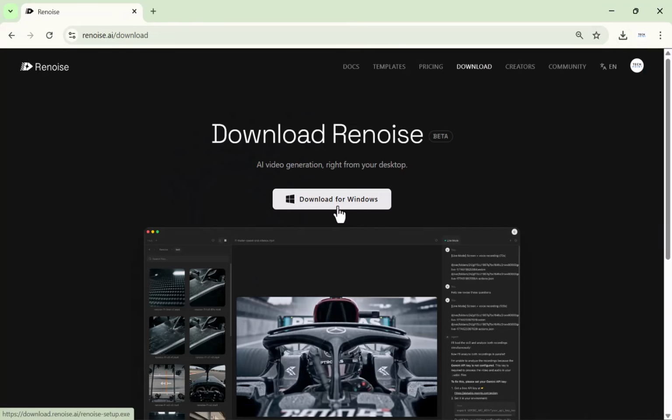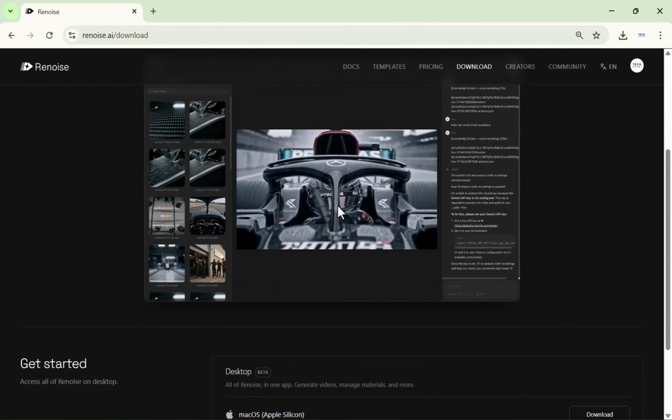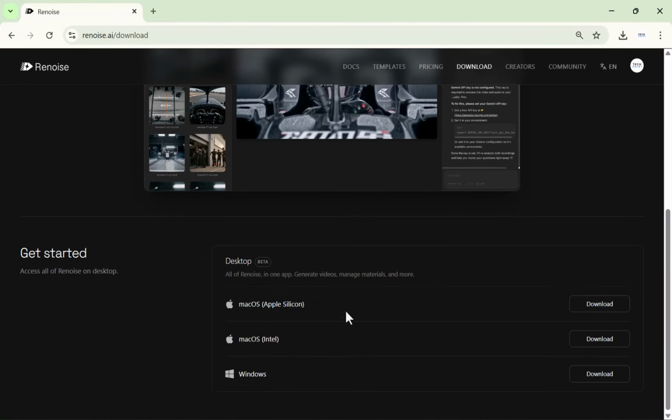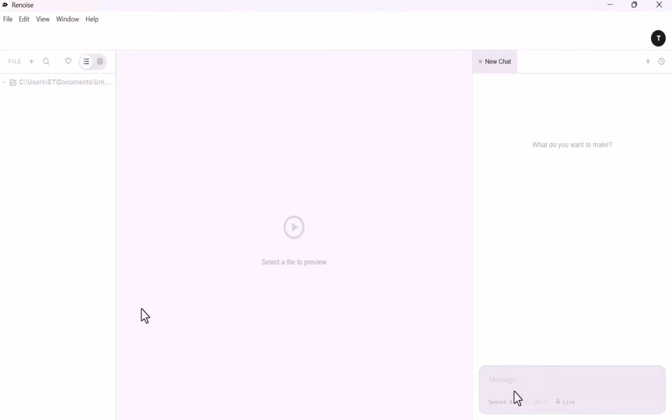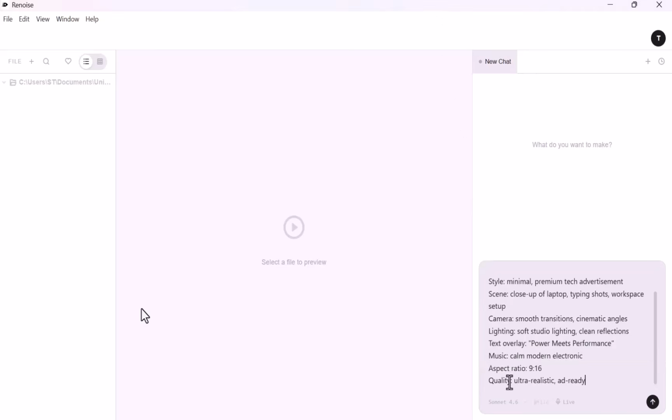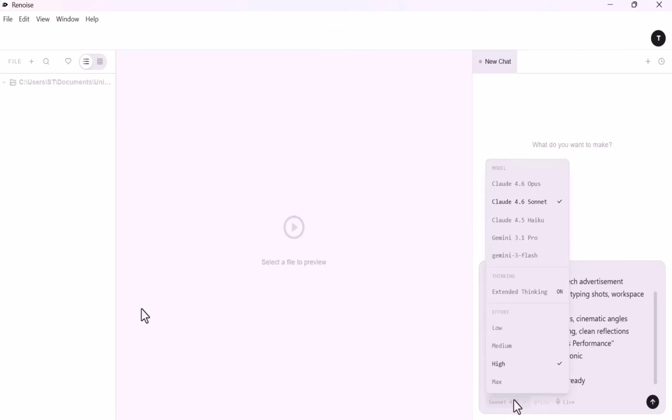So instead of using the web version, I'm going to switch over to the desktop app. You can download it directly from their website. And once it's installed, everything is in one place. Now, I'm inside the desktop app, and this is where it really gets powerful. Instead of jumping between tools or editing everything manually, I just describe what I want, and the AI takes care of the whole process. Let's create a simple product ad.